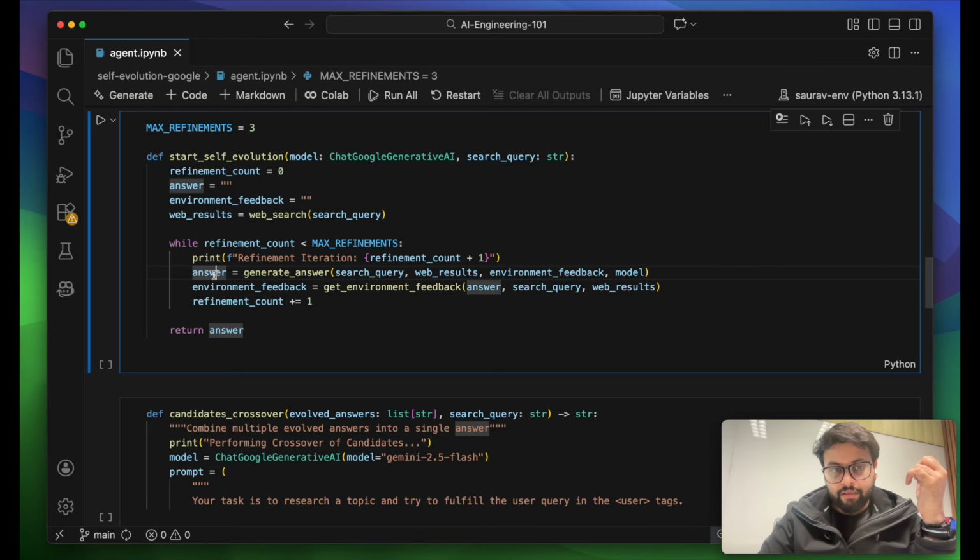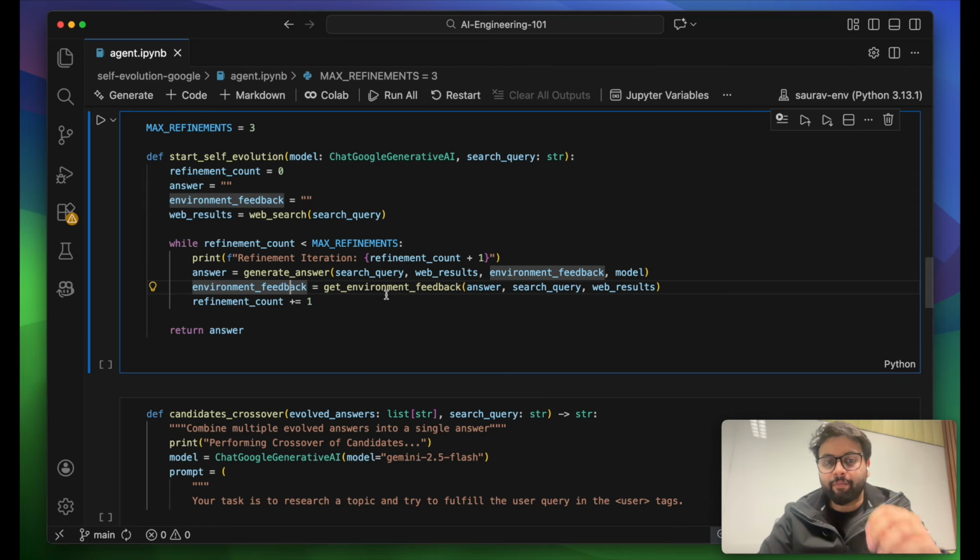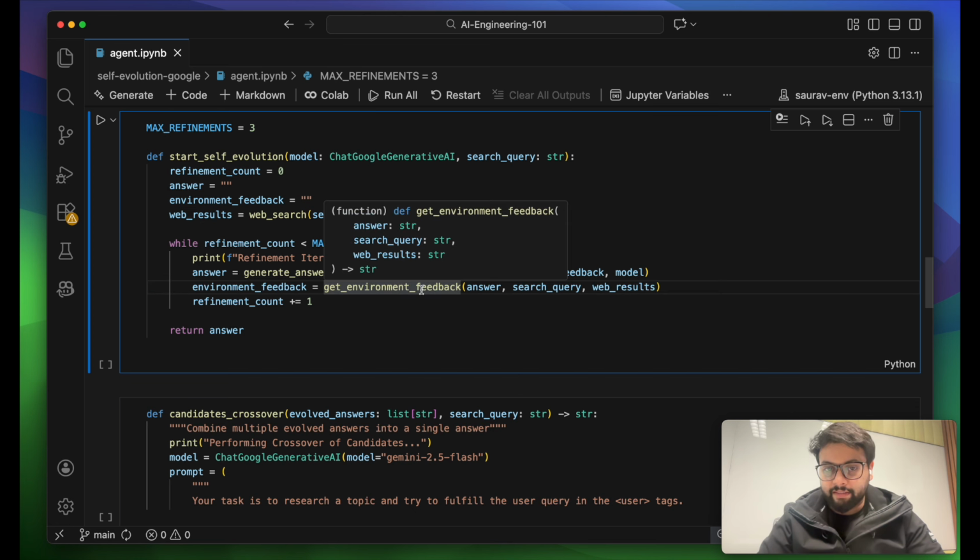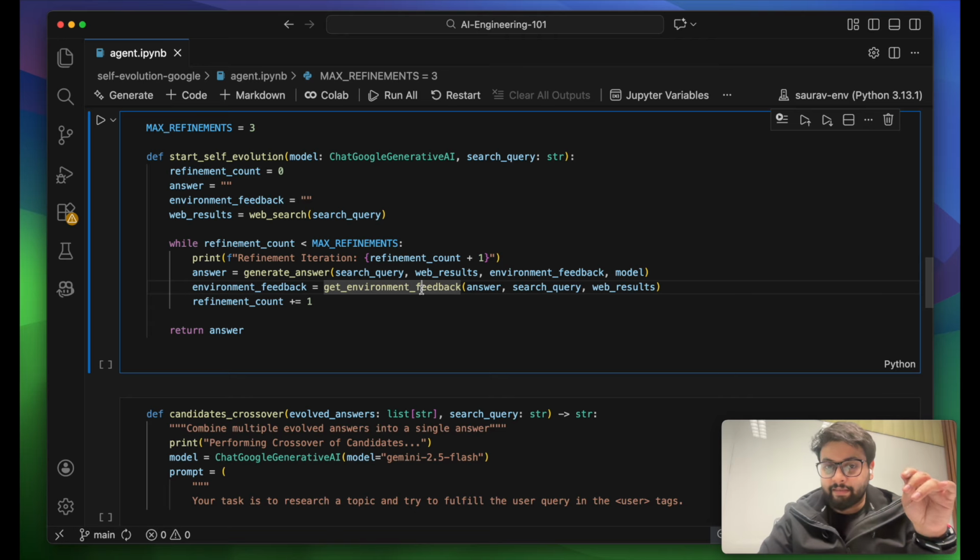Now once it has generated the answer, it will try to get the environment feedback on the answer. So get environment feedback is simple. The answer which is produced by the candidate and the search query along with the web results is provided to the method, and this method has an LLM as a judge which sees the answer and the web results and tries to point out what the feedback is, and then this feedback is given back.